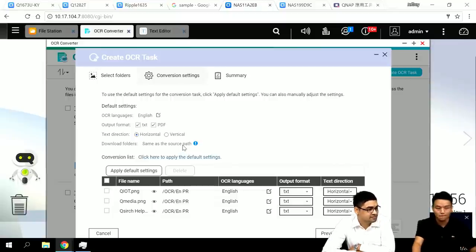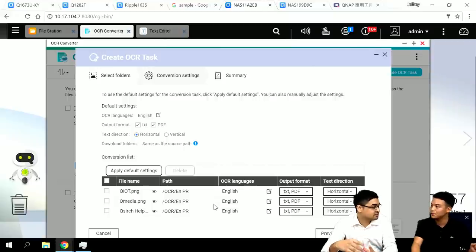Because there might be so many files at the same time, you don't want to configure them one at a time. Please use this button, apply it. Everything you set up here will be applied to the following tasks. That's very useful if you want to operate on these files in batch, so you don't have to assign individual settings. You can do it once and for all.